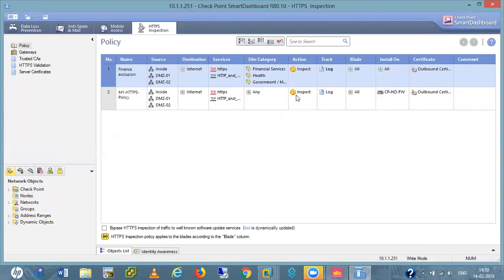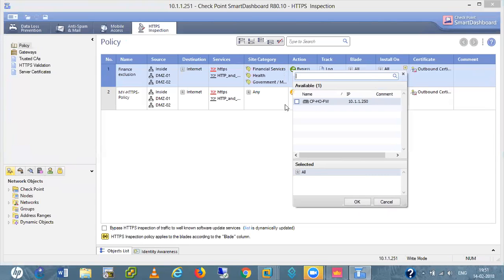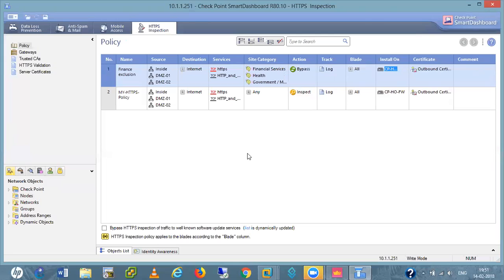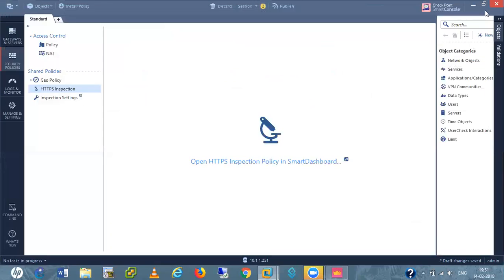Here the action is inspect. Here the action is bypass, for all blades. Here I call my gateway. Now we are done with HTTPS inspection. Let me save the changes. I press Control S. Save completed successfully. I am just closing this tab here.